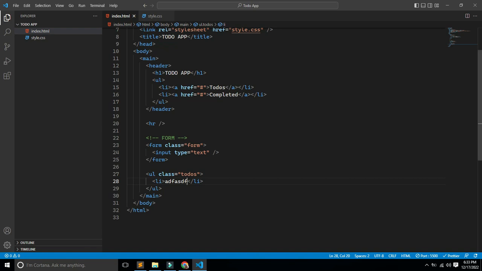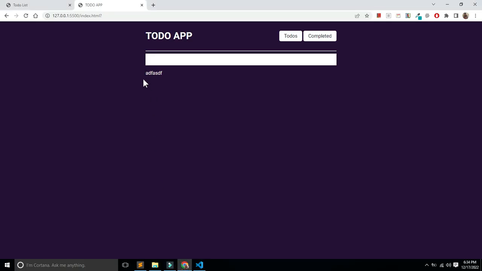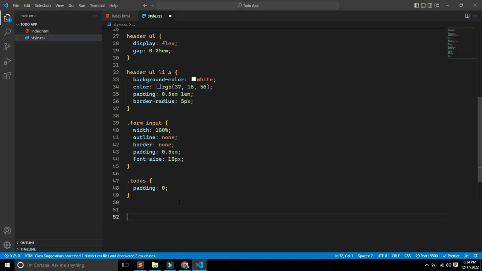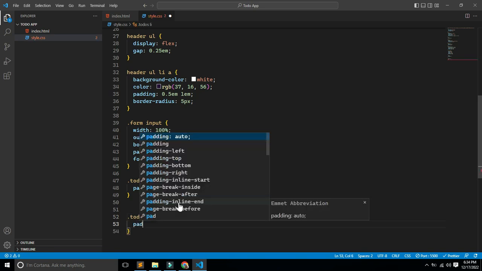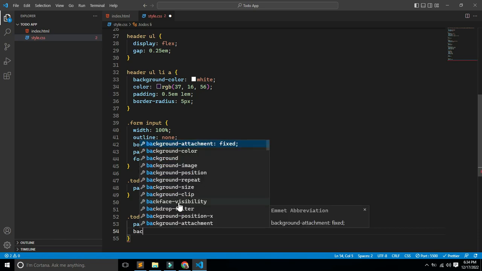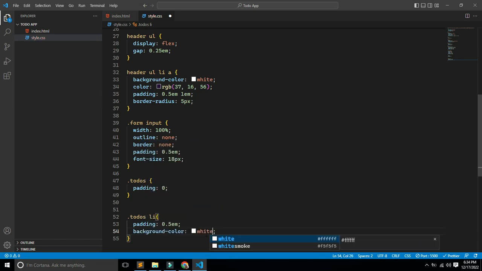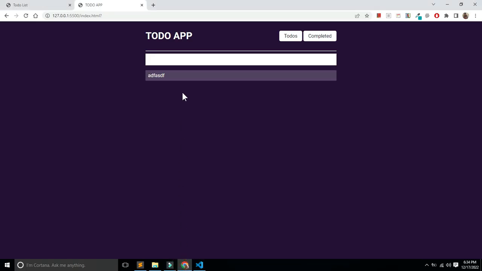So by picking this up from the CSS, we can style that dot to-dos. Its padding will be 0 basically, because by default it takes padding from up here. As you can see, it just moved back. We want that too. Dot to-dos li, padding will be 0.5 em, and background will be white, but not pure white, white with a lighter shade. That's what we want.